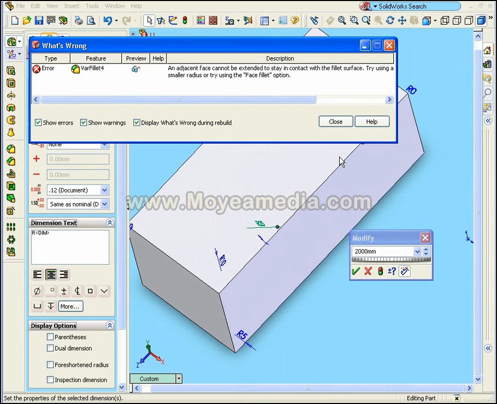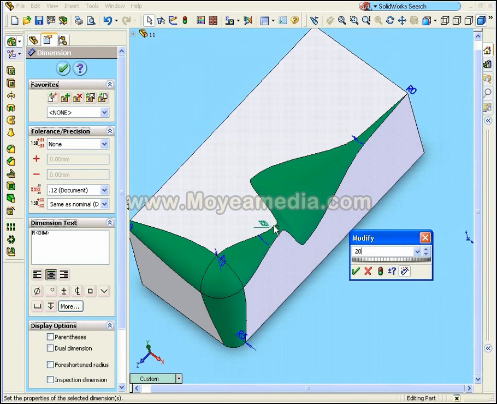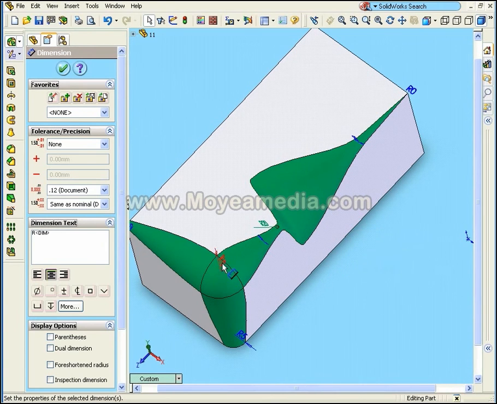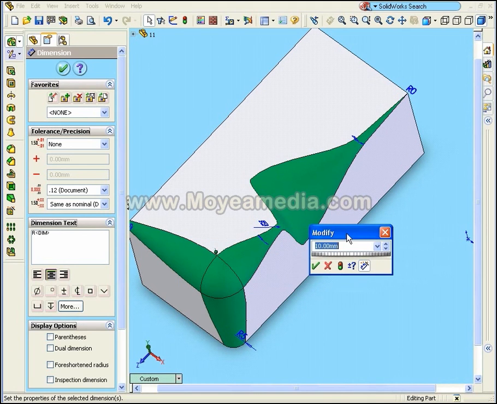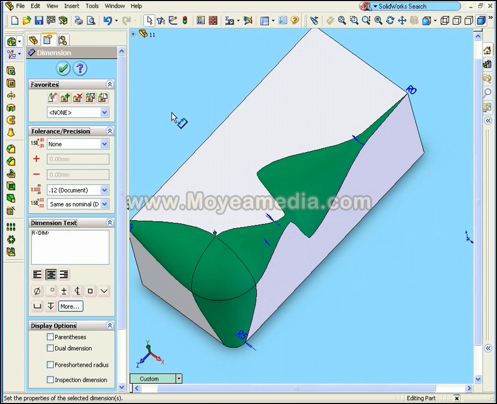Oh, you see I got a warning message now because I accidentally put in 2000. Okay, let's enter the correct value and regenerate it again. Let's modify it again. How about 15? Click Regenerate and accept it. And this concludes our review of the fillet tool with a variable radius.